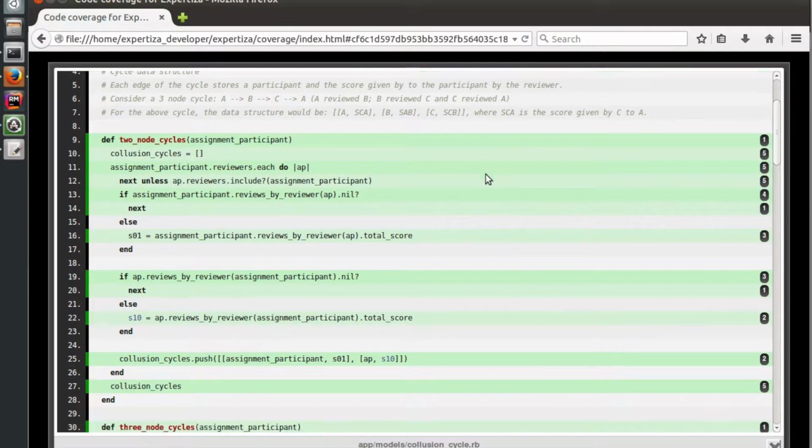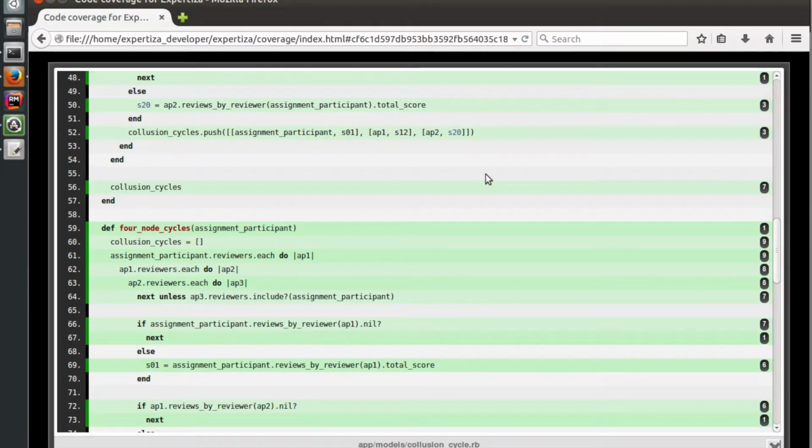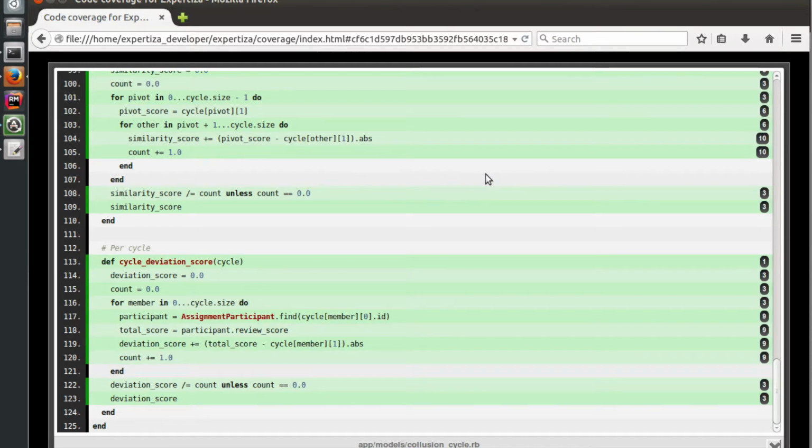This concludes the overview of the task of getting the test of collusioncycle.rb to 100% coverage.